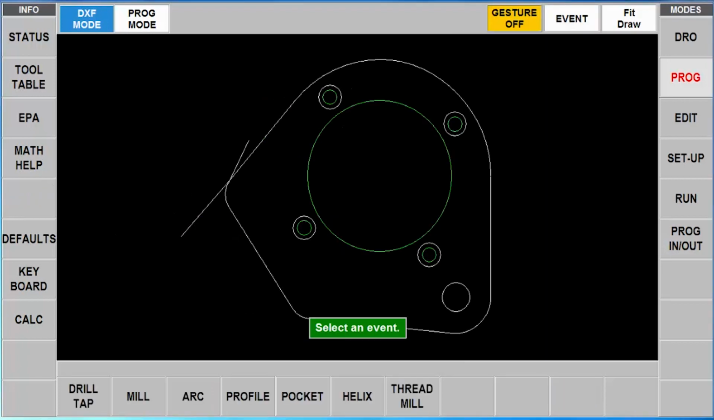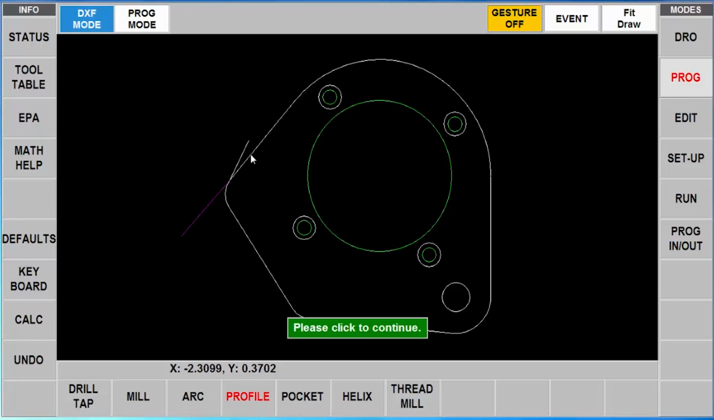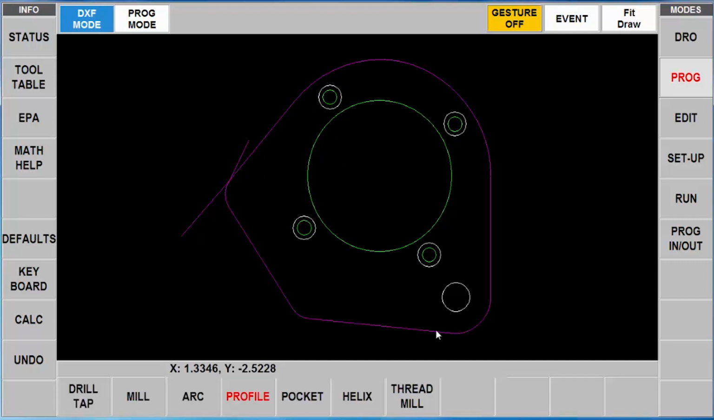And if I want to do something like cut a profile, then I would select profile, tell it yes I want a chain, and I'm going to start with this very first piece that I created earlier, and then tell it which way to go around the part. Now if I've got gaps that are over 5/1000ths of an inch, it's going to tell me that it's over 5 and ask me if I want to connect it anyway. I'm going to say yes, and that's going to collect the rest of the program together.